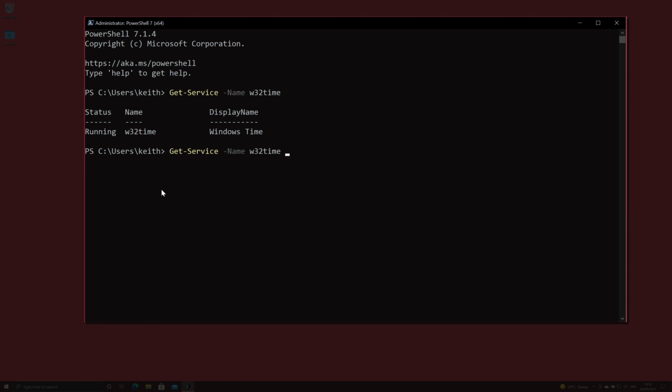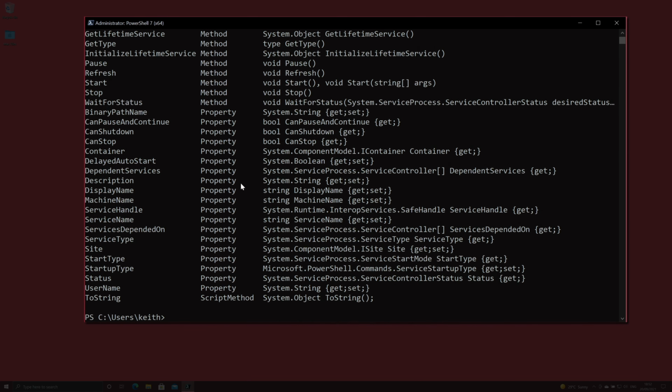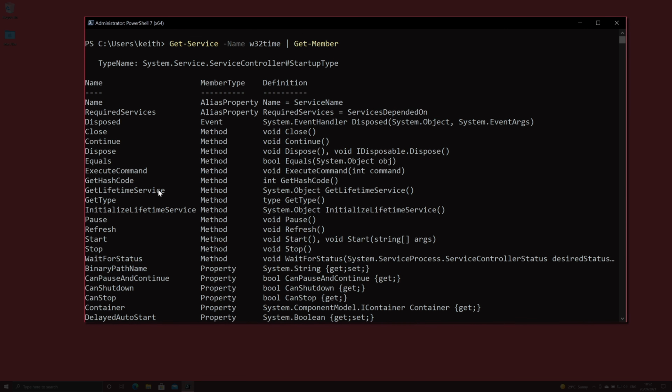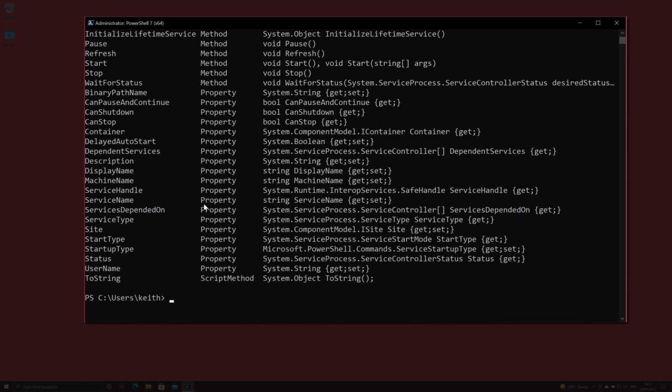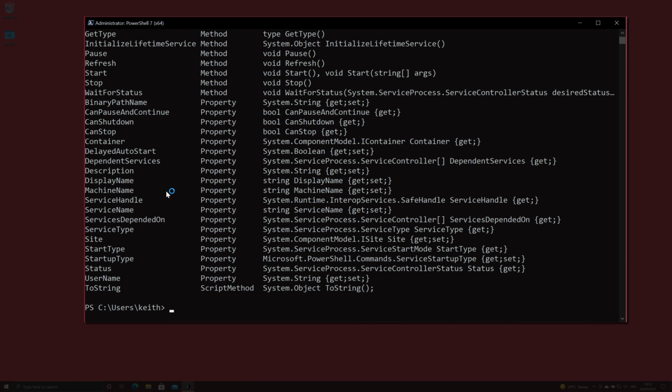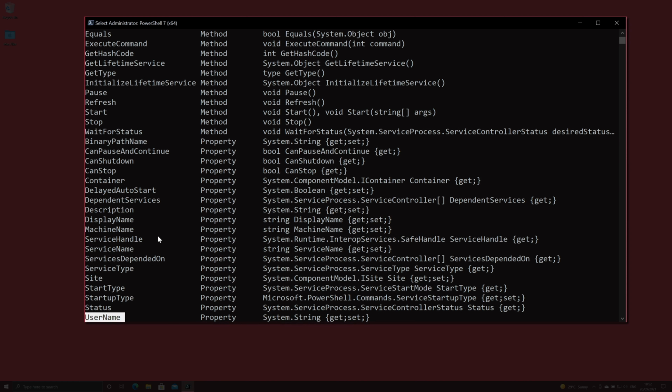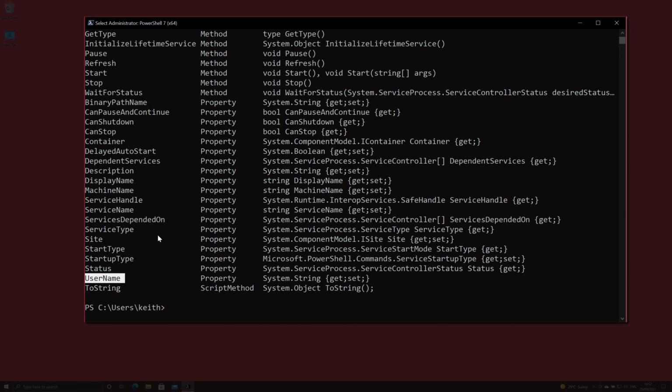Now, if I want to get more information, I can pipe this entire command here to Get-Member. And what this does is it shows me all of the properties and all of the members of this particular service. So the properties are used to get information about an object. For example, for this Win32Time service, you'll see that there is a DisplayName property, which shows me the name of the service, ServiceType, which is obviously the type of service, UserName, who's currently running the service, and so on and so forth.